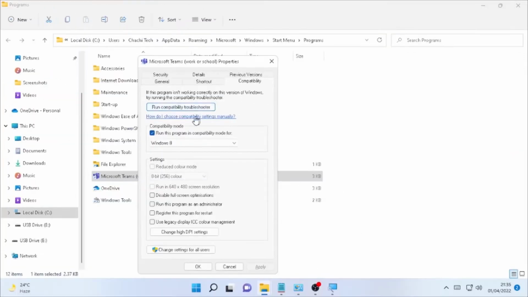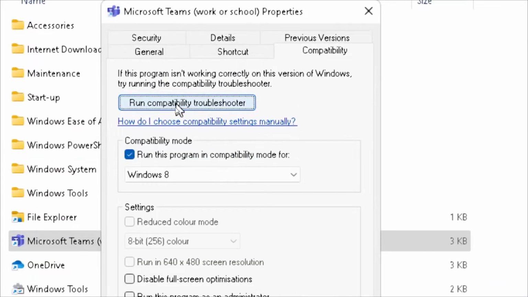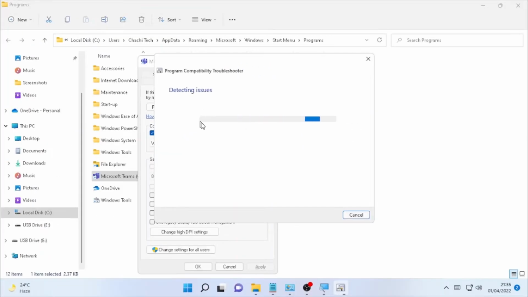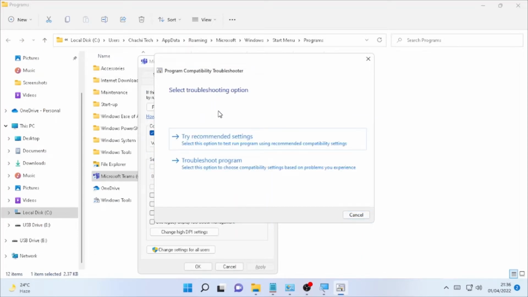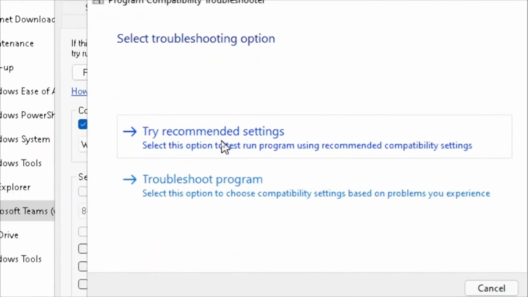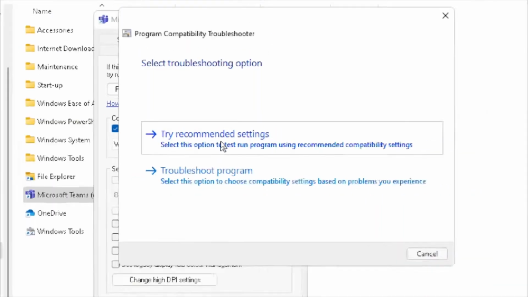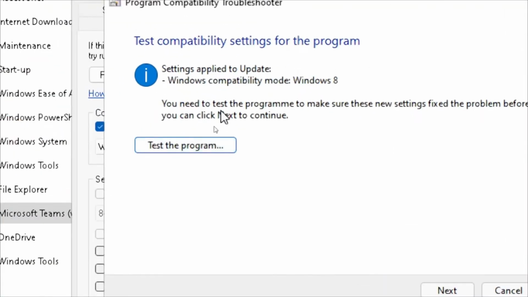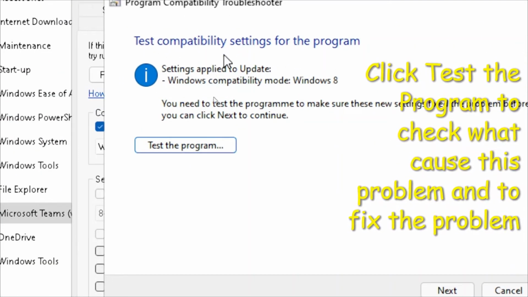After you find compatibility, the next thing we will do is run compatibility troubleshooter. Select run compatibility troubleshooter and it starts detecting issues. It will give you two options. The first one is try recommended settings. If you select this one, the computer by itself tries the recommended settings. So now let's select the first one. When you select this one, it will ask you to test the program, to do compatibility testing for the program.